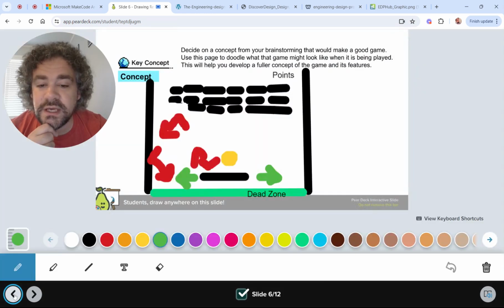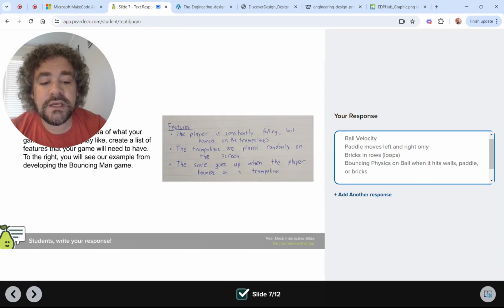Anything else that I need to add? Oh, yeah, I need the bottom part. I'm going to need a dead zone. I'll just call it dead zone for now until I come up with a better word for it. Destroys ball if player misses.